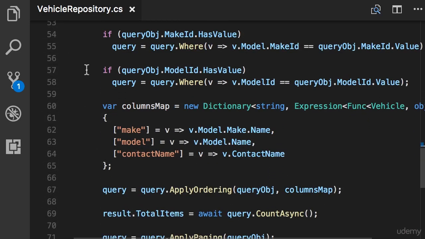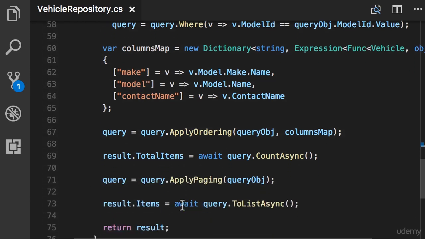Now the other thing I want to point out here is the structure of this code. So look over here, we're implementing filtering. Then we define our dictionary and pass it to apply ordering method for sorting. Next, we count the number of records in the database. And finally, we apply paging.